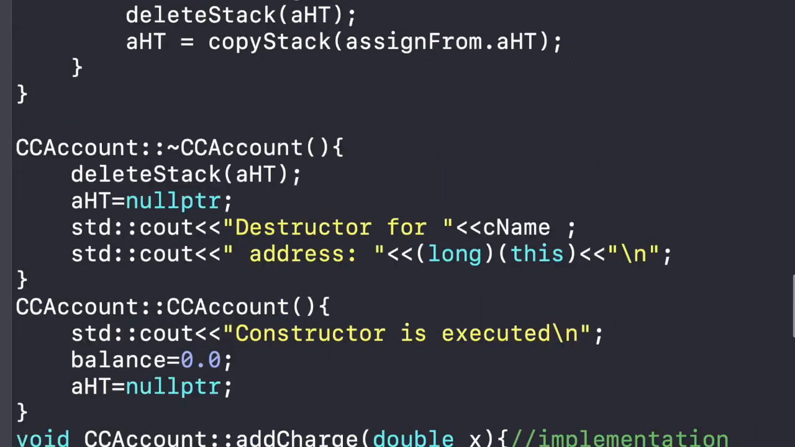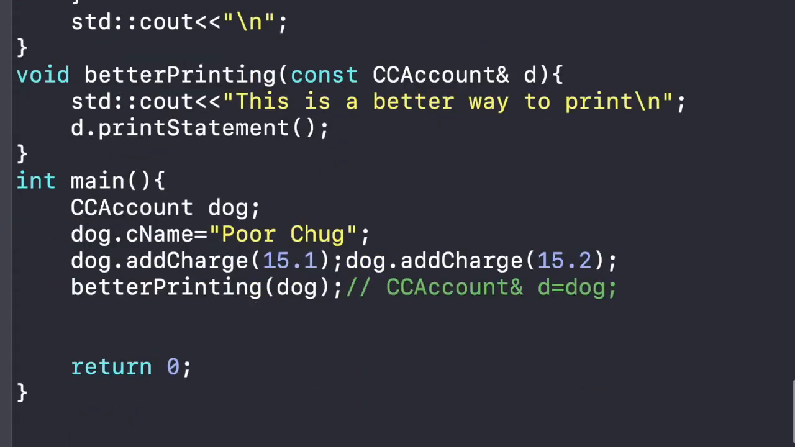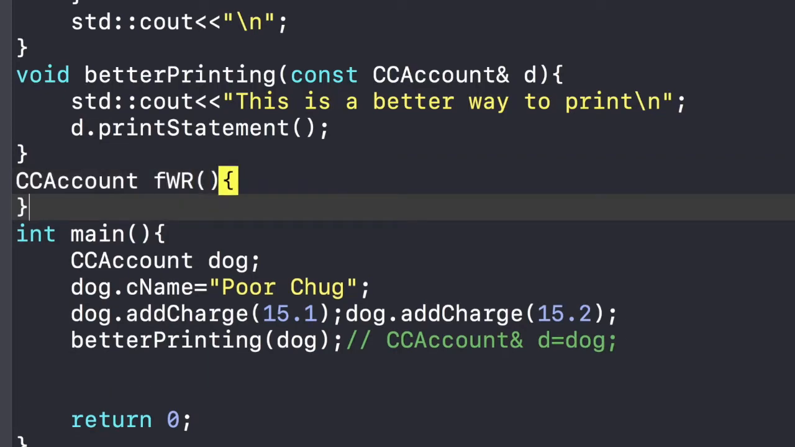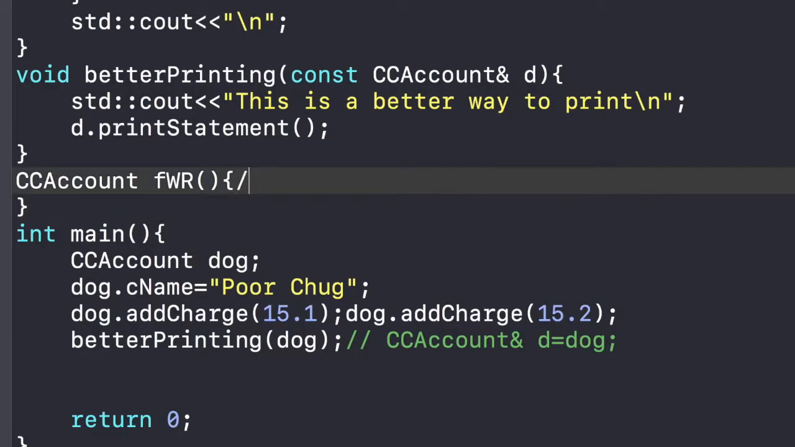So now we will move on and create a new function that returns one object. So cc account, function with return. We will just call it FWR, function that returns. It will be the simplest one. It will not have any arguments. And FWR, so we don't forget for later, function with return.